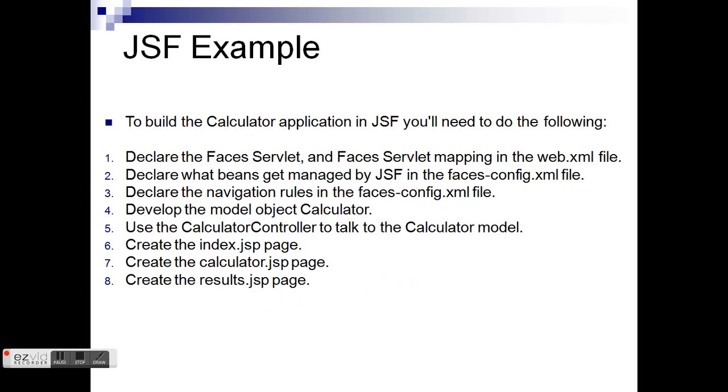To build the calculator application in JSF, you need to do the following things: declare the Faces servlet mapping in web.xml; declare which beans get managed by JSF in faces-config.xml; declare the navigation rules, meaning after clicking on this, to which page the request has to be transferred; declare the model object; and use the calculator controller to talk to the calculator model. We also have to create an index page, a calculator page, and a JSP page. This way it is working.